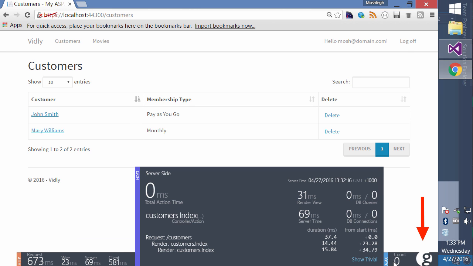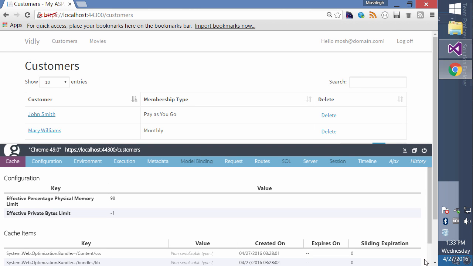Now let's click on this G icon here. There is tons of data here in various tabs, and you really need to play with them yourself or read the documentation. But briefly, you can look at the items in the cache, you can look at the configuration settings used on the server, you can look at the HTTP request, MVC routes, and so on.